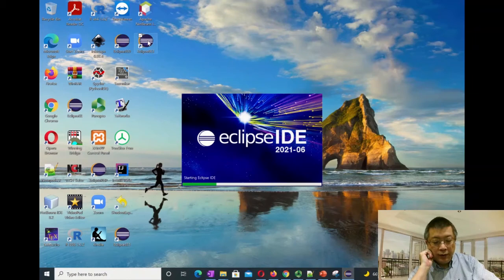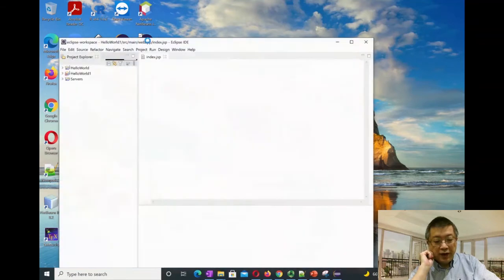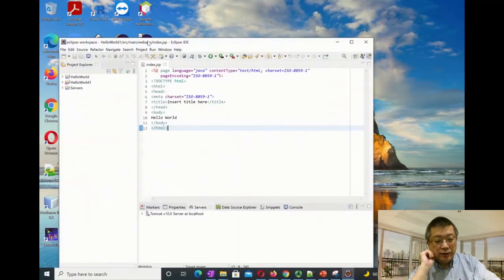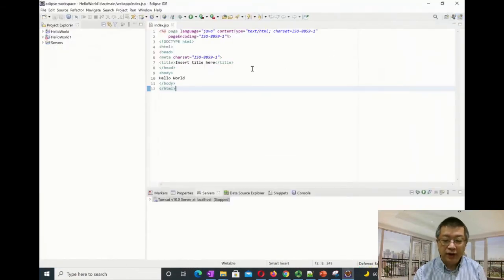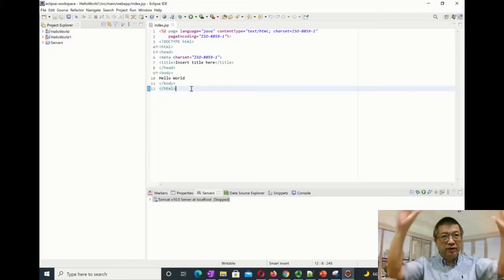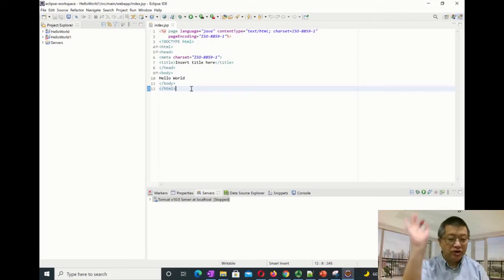Good, not too slow. You can see we did something before, something left here. And because this is not the first time, you will see the Welcome page. You just dismiss it.